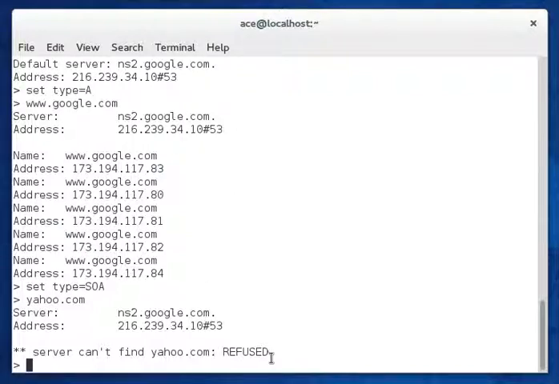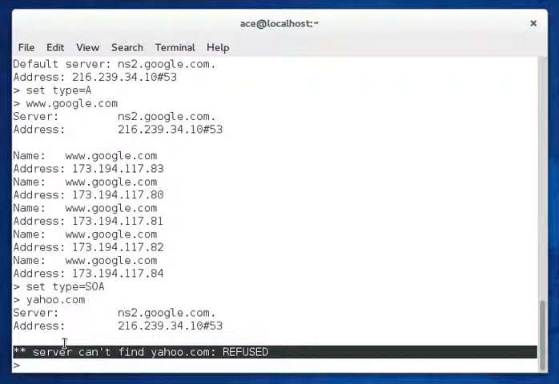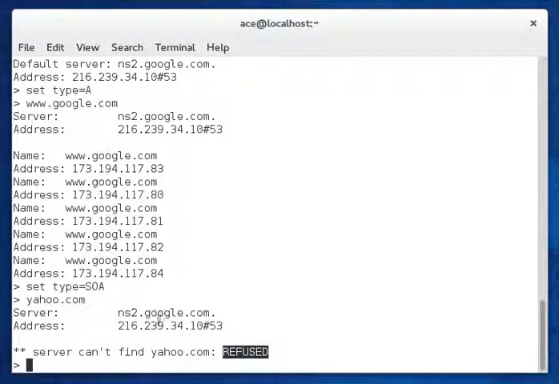But now it is saying it can't find the server, can't find yahoo.com, refused. Why? Because ns2.google.com is a name server which hosts the google.com zone, and this name server is not a recursive server. Okay, so it hosts the zone of Google, but it is not a recursive server. So when you ask it a different question, it is not going to go to the internet to find an answer. It is going to respond back to you only if it has a record within its zone.